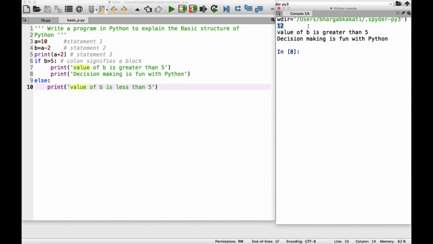Now this is called a selection statement, and here the selection statement is the if-else statement. If the part within if becomes true, then the part within else will be ignored. Therefore, we are not getting the output like value of b is less than 5.